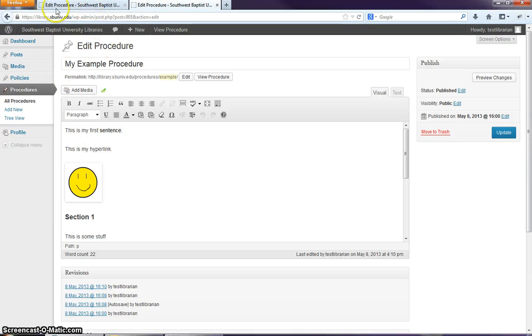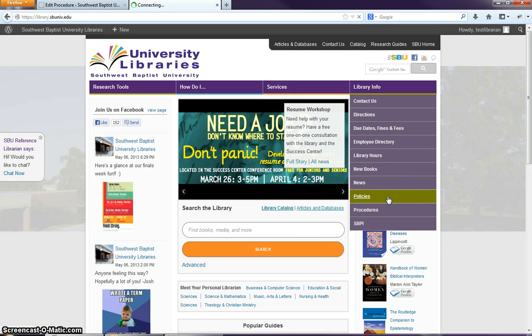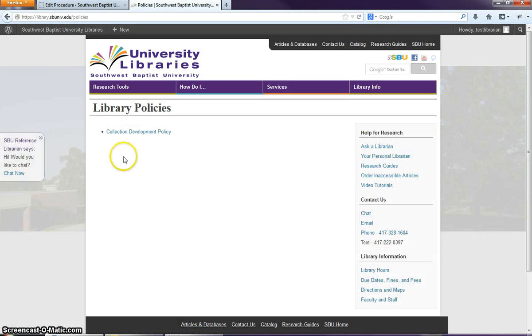And while I'm at it, let me show you the policies page, which is very similar to procedures. The only difference is policies are just a plain list, and they aren't broken down by department necessarily. And policies are viewable by the general public.